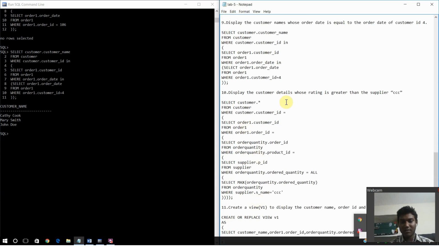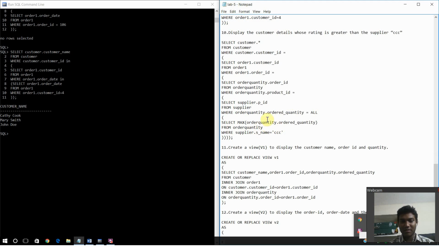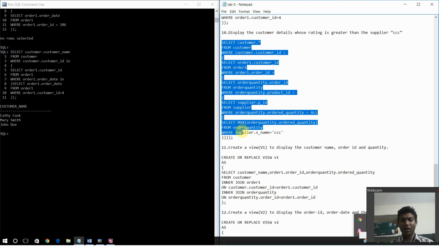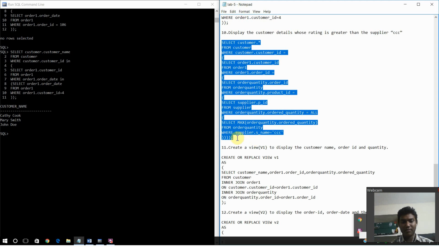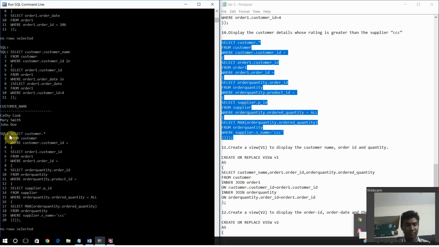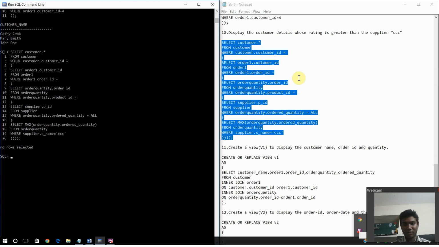Now display the customer details whose rating is greater than supplier CCC. These are all subqueries to create a link between each of these tables. It's similar to left joins or other join operations. Instead of joins, we're using subqueries here and reaching the final query. There is no such result for that.